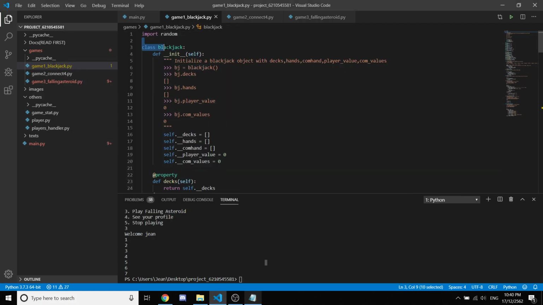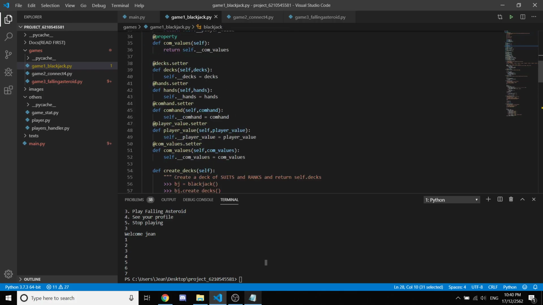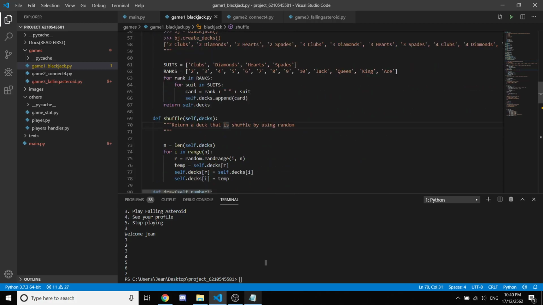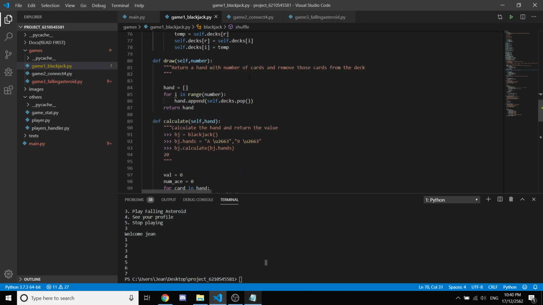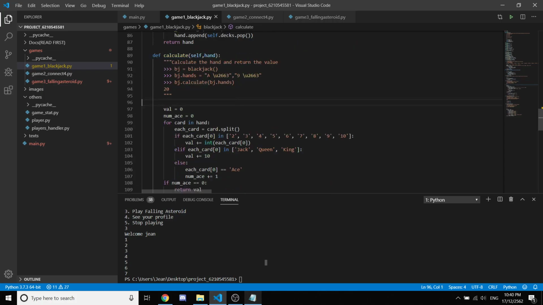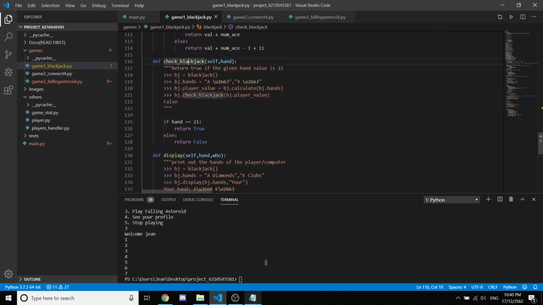So for Blackjack, I have the class Blackjack with the attributes deck, hand, comp hand, player value, and comp value, and the setter and getter. And for the methods, I have create deck to create the deck, shuffle to shuffle the deck, and drawing for drawing the card from the deck to the hand, and then removing those cards from the deck, so we don't get duplicates. This one is for calculating the hand. So if there's an ace and a 9 here, it's 11 plus 9, so it will be 20. This one is for checking blackjack. If your hand value is 21, it will return true, or else it will return false.